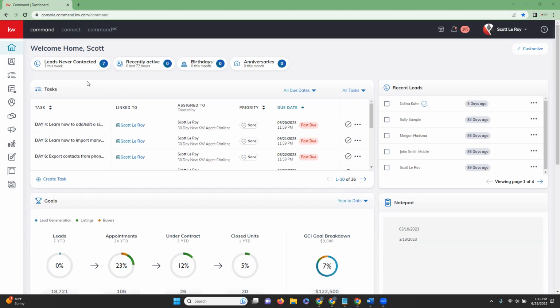All right, so going up to the top left corner, you're going to see this red KW box here. Then we're going to have 3 tabs. So right now we are in our command tab. Next, we have our connect tab. This is going to take you to kwconnect.com, followed by the command MC tab. So you will only see this if you are on Market Center staff. So if you are not on staff, you will not have this tab, or you should not anyway.